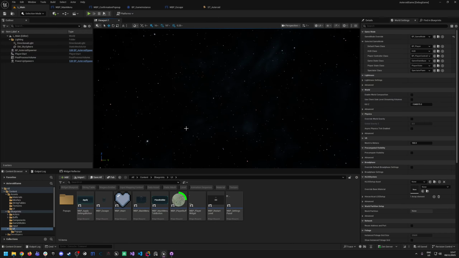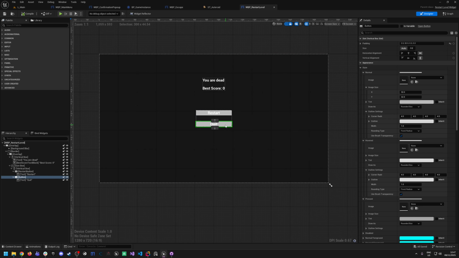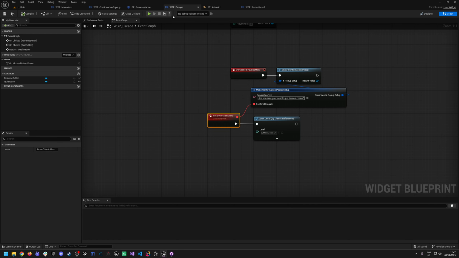Great, now I have a small homework for you. You can open our old restart level widget and make it prettier, because you already have assets for this, and you can also add support for the quit button like we did in escape.